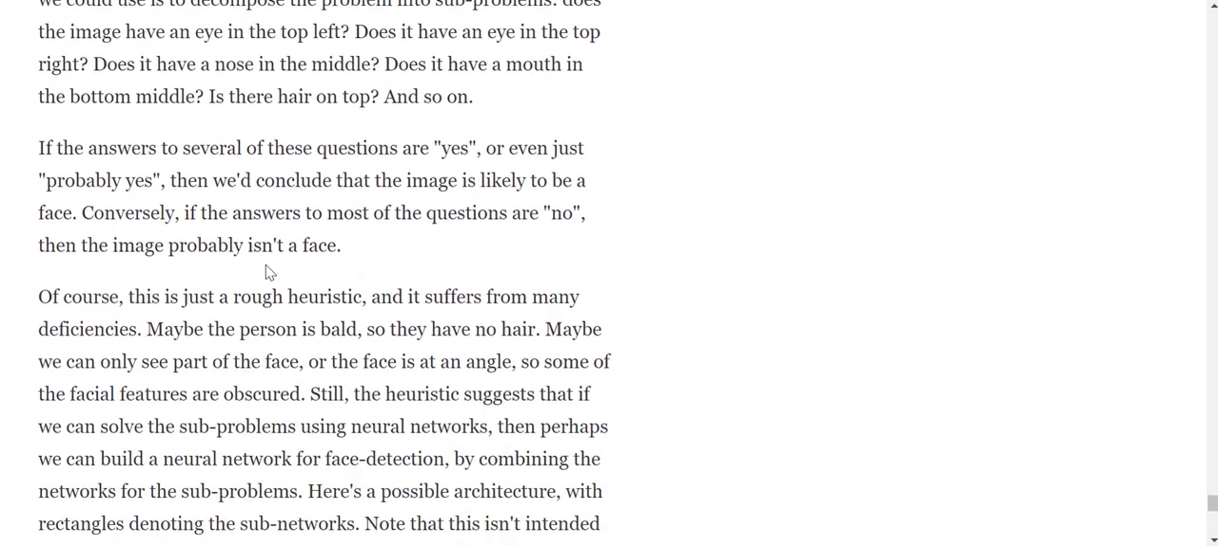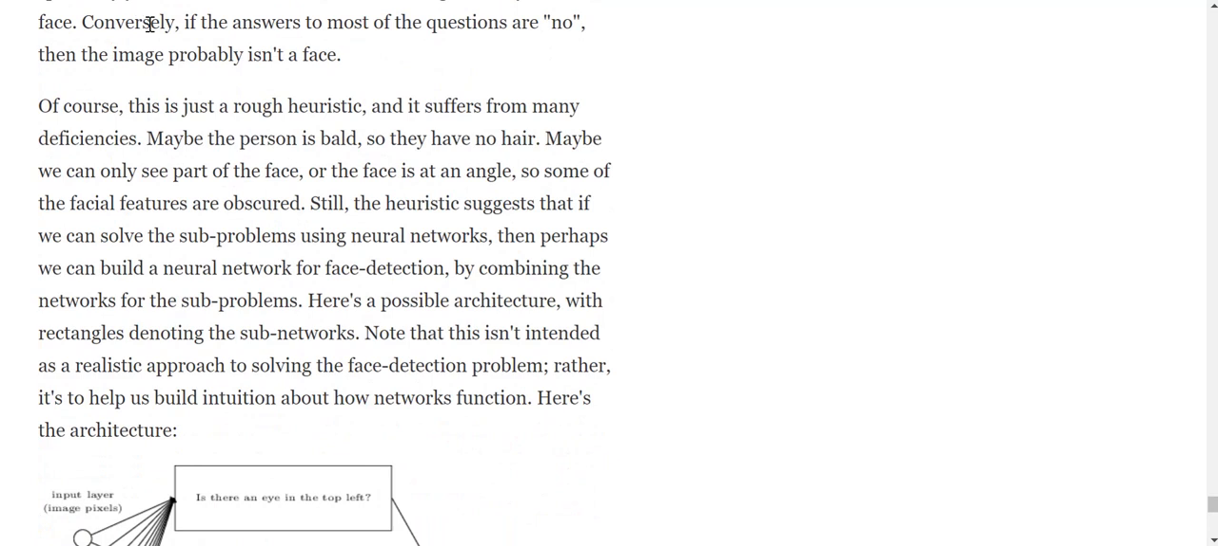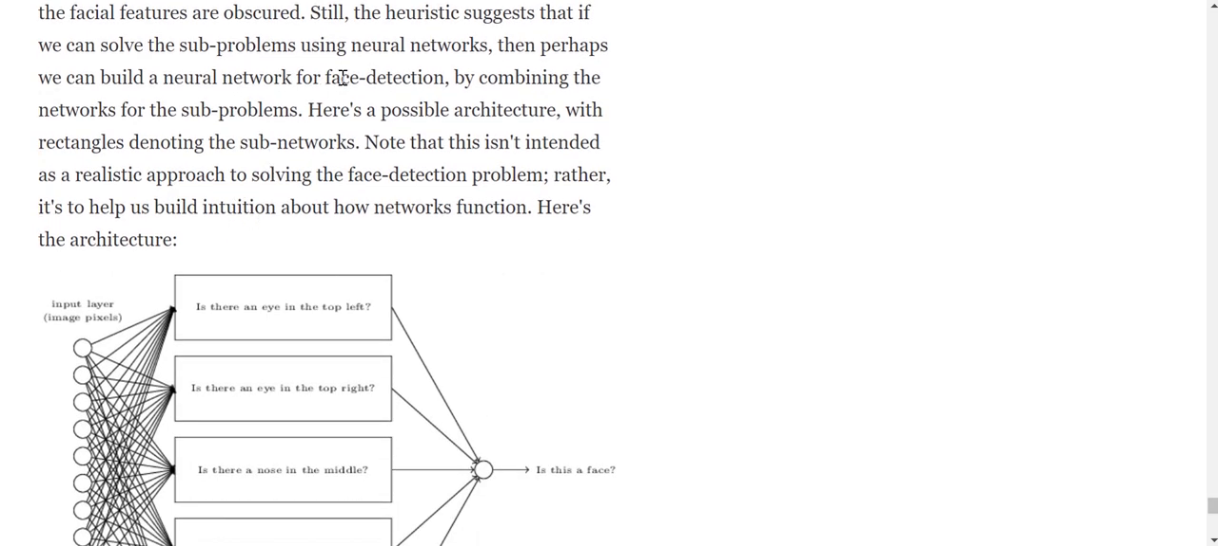Conversely, if the answers to most of the questions are no, then we will conclude that the image probably is not a face. Of course, this is just a rough heuristic and it suffers from many deficiencies. Maybe the person is bald so they have no hair. Maybe we can only see part of the face or the face is at an angle. So some of the facial features are obscured.